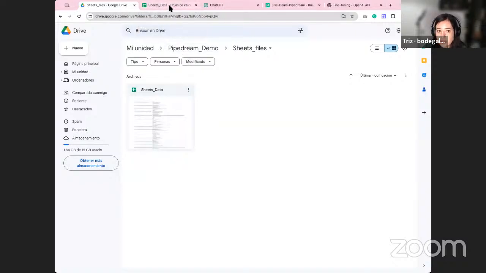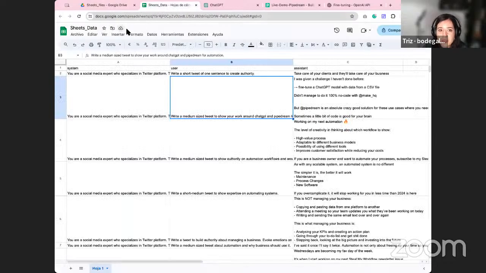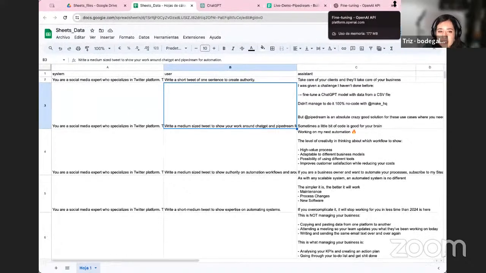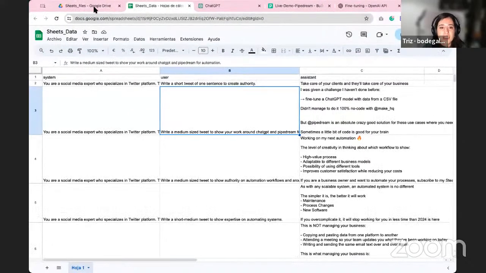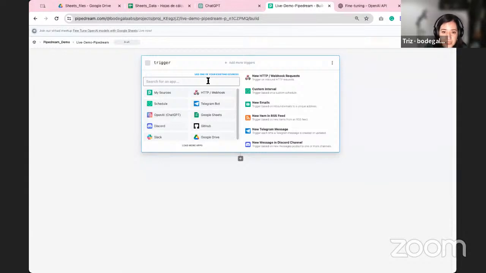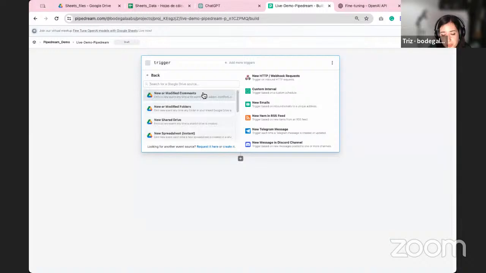So what I'm going to do is, let me try to make this here to be able to access the bar from the Google Chrome. Well, let's start with the workflow better. I'm going to say Google Drive. I'm going to look for the Google Drive modules.